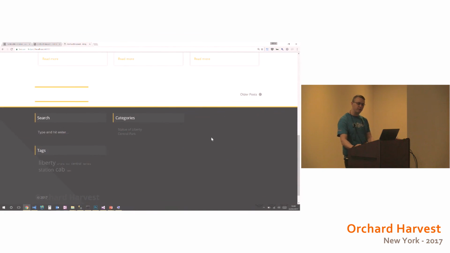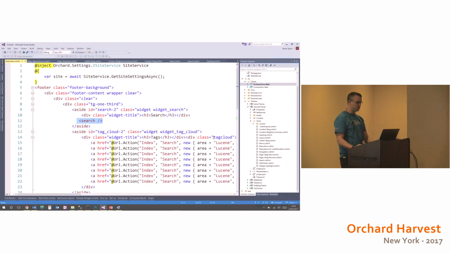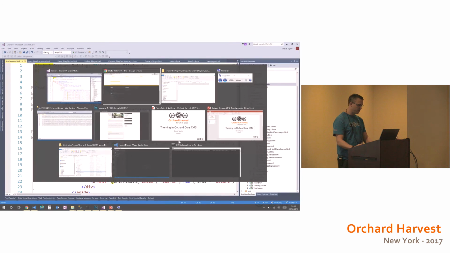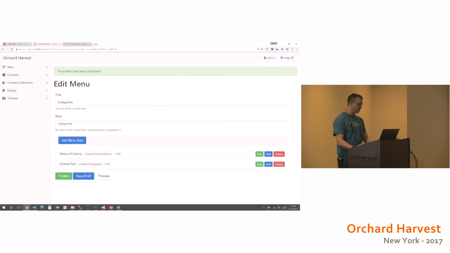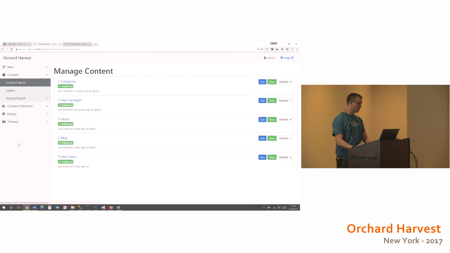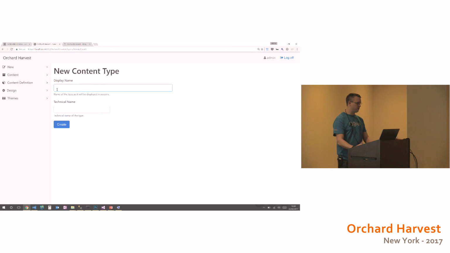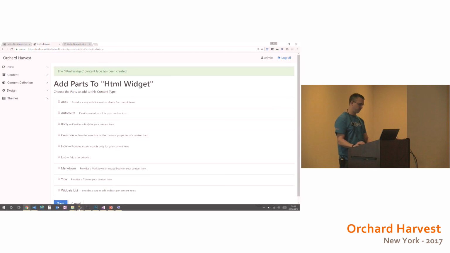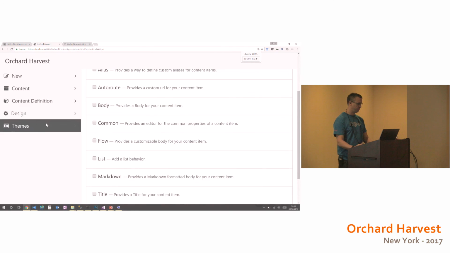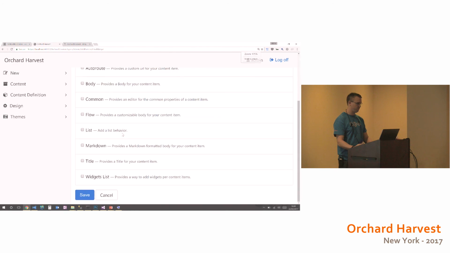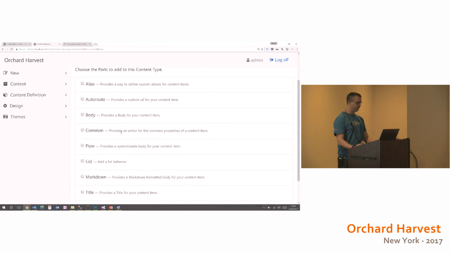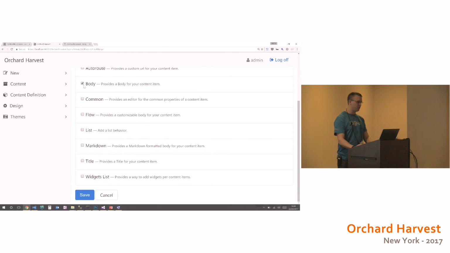Next is to do this section here, which is the widget, and this is just some HTML we're going to hard code into the widget. So we want to create a new content type, and this is going to be of type HTML widget. Obviously it can be called anything. It's really hard when it's zoomed in though. And we want to give this a body and a title.